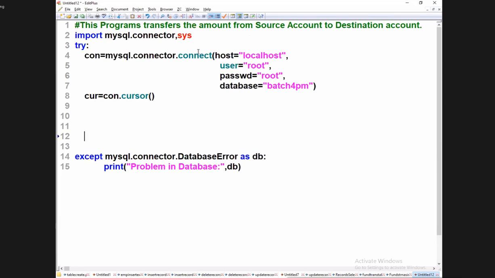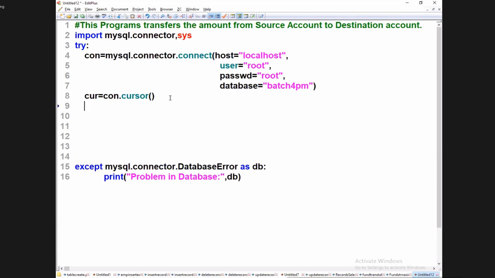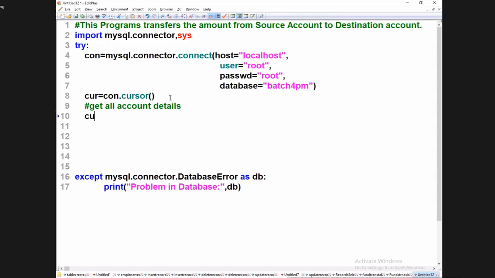Once the funds transfer happens, I will show who the account holders are in my account. So first, get all account details. I am writing this only for viewing purposes. What will I do? cur dot execute, select star from deposit.